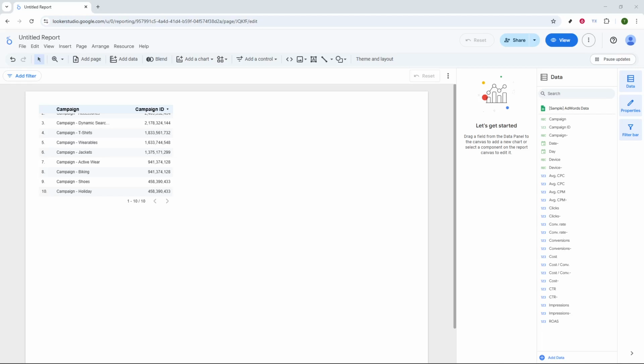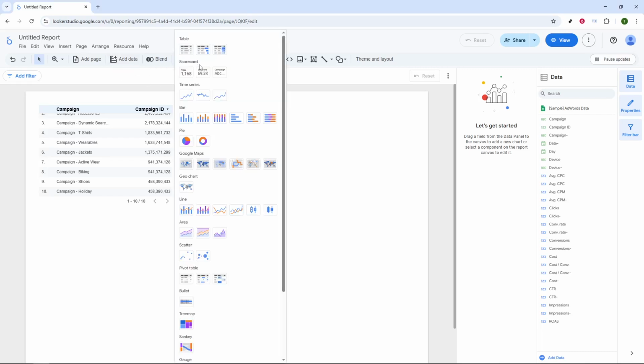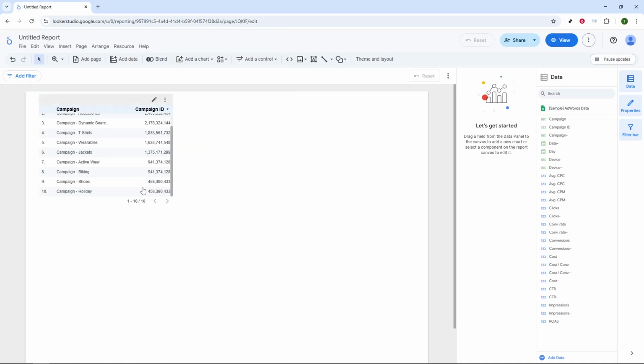So, let's break this down step by step to ensure your chart not only looks good, but also serves its purpose. First, once you've decided on the type of chart you want to include in your report, you'll want to navigate to the chart's Setup panel. This is where you'll begin configuring the chart to best display your data. It's essentially your control center, so take a minute to familiarize yourself with the options available here. Understanding these options will give you the flexibility to tailor your chart exactly to your needs.